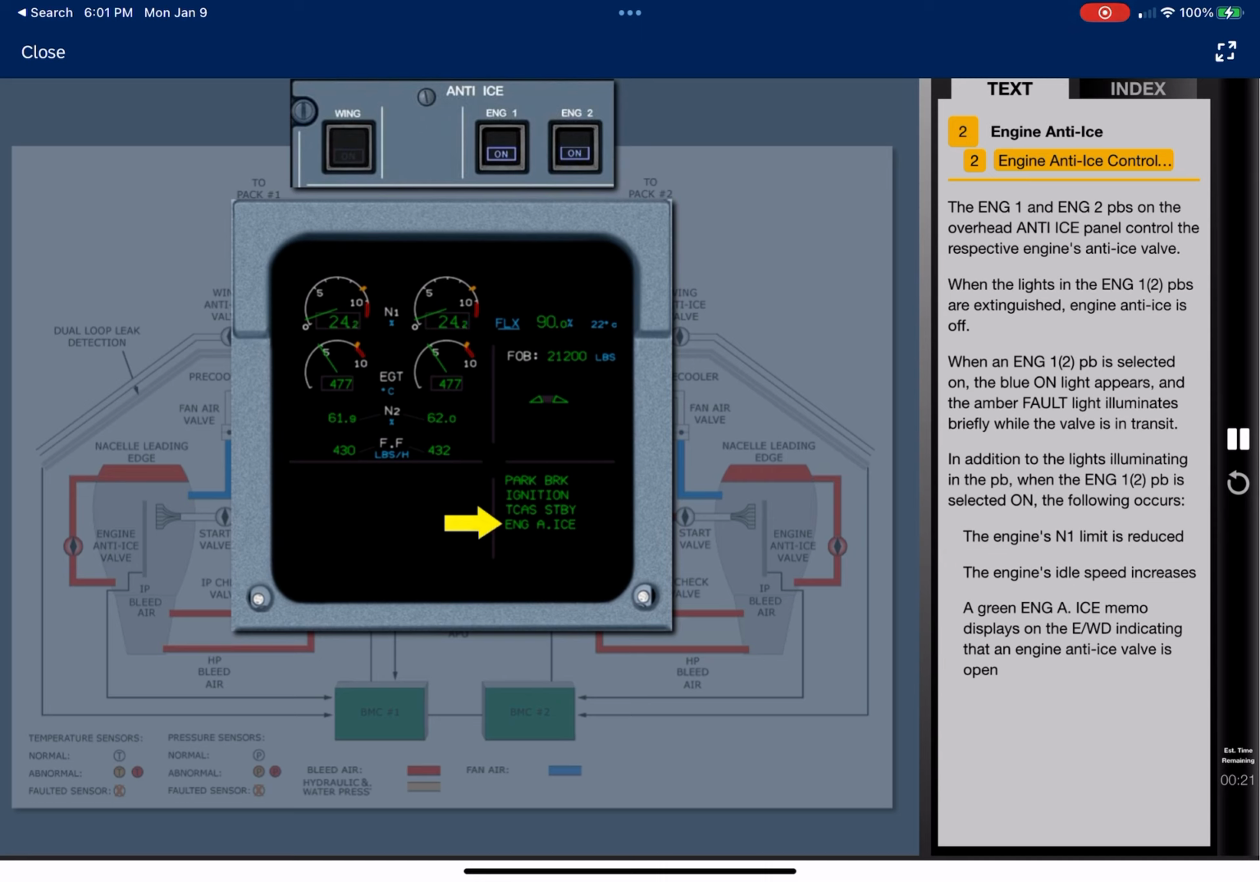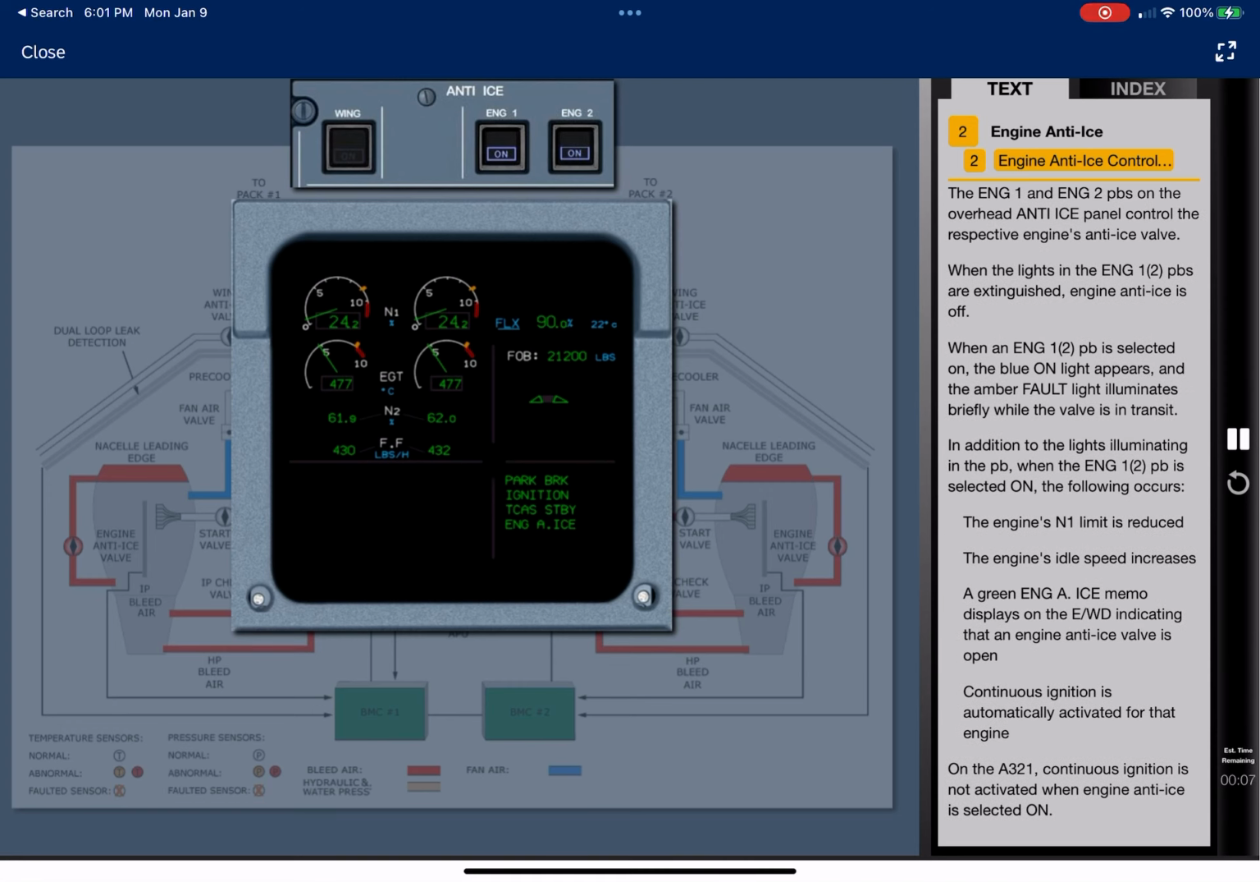A green engine anti-ice memo displays on the EWD, indicating that an engine anti-ice valve is open. And continuous ignition is automatically activated for that engine. On the A321, continuous ignition is not activated when engine anti-ice is selected on.